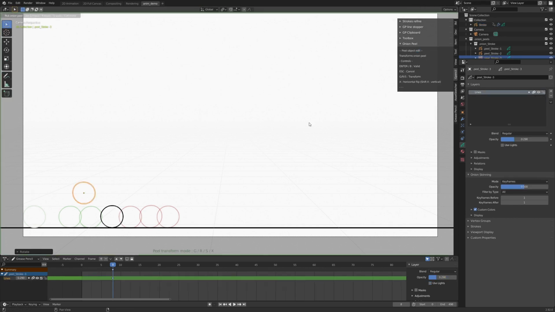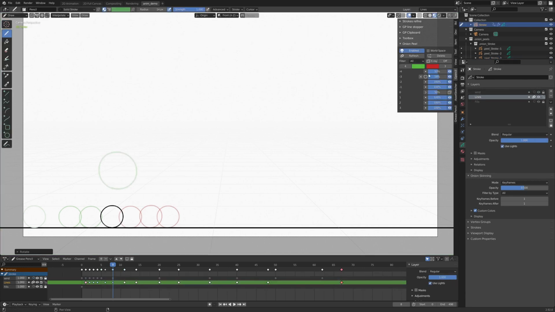And re-edit this transformation. Use the GRS key like you're used to in a normal transform. Also X to make a mirror on the X-axis, and Shift X to flip vertically. You have the control label here, and Escape to cancel the transformation, or Enter to validate. You can also click this button here to reset the peel.